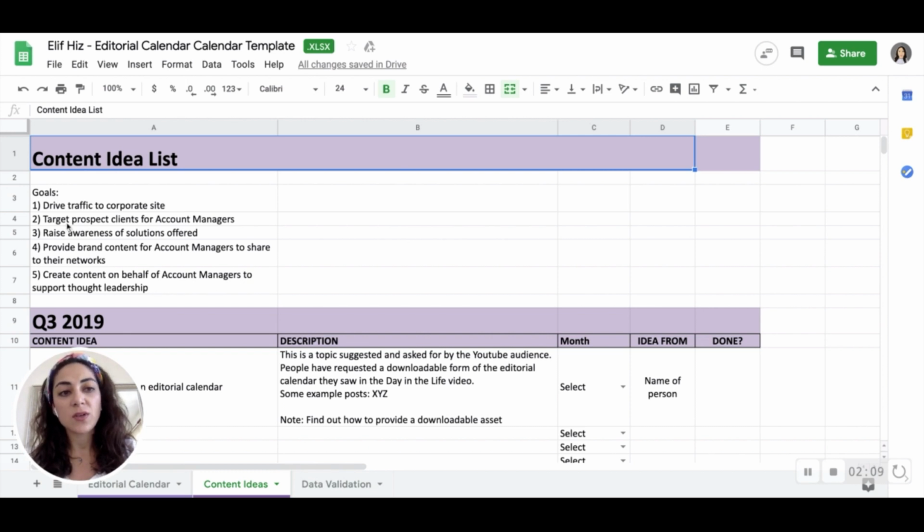In the beginning, I just write the goals, and these are sample goals that I've provided here. They may or may not be applicable for you, so just adjust it however is correct for your own business. So currently I added 5 sample goals, and these are actually applicable to most businesses, but here we go. So first one, driving traffic to the corporate site. Second one, targeting prospect clients for account managers or sales managers, however you call them on your team.